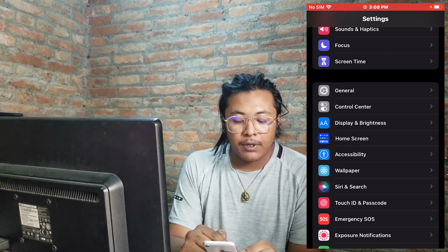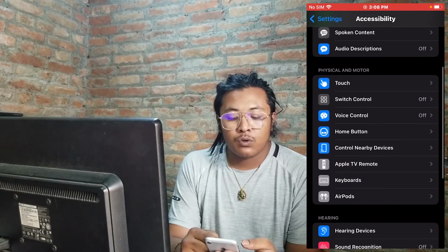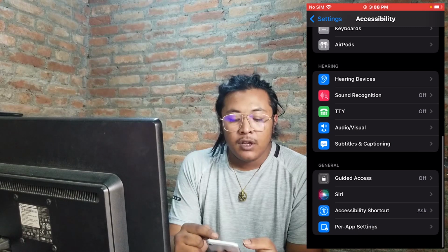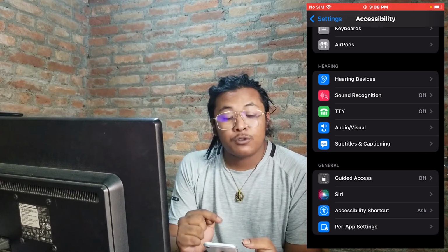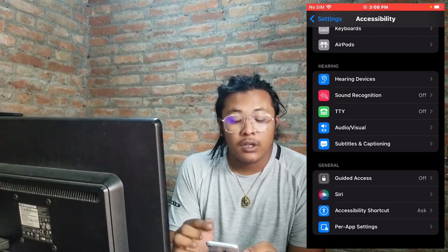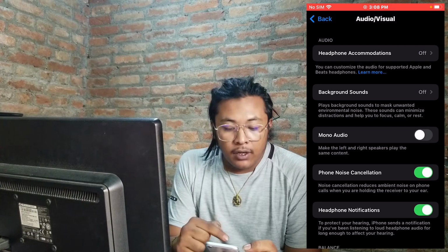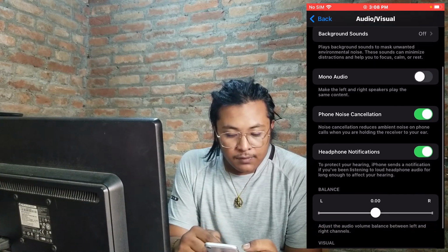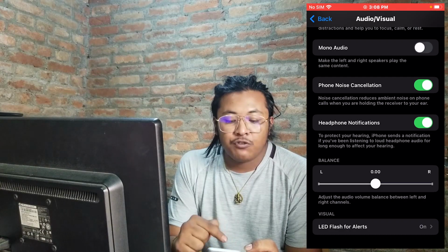Tap on that accessibility, and over here, guys, again you'll be required to scroll down until you can find the audio slash visual option available for us on the iPhone just above the subtitles and captioning. Tap on that audio slash visual, and over here again scroll down to the bottom of the list, and here you can find the LED flash for alerts.